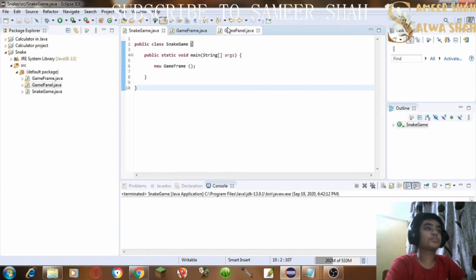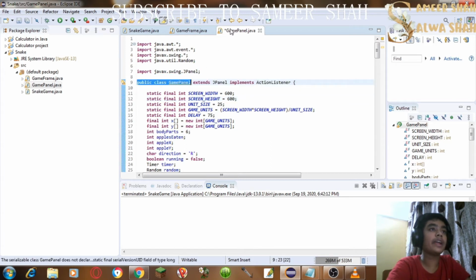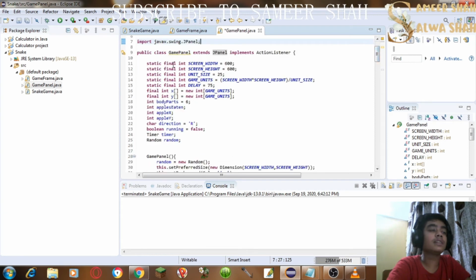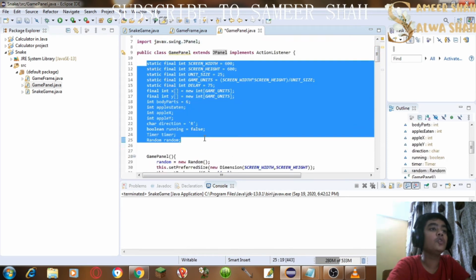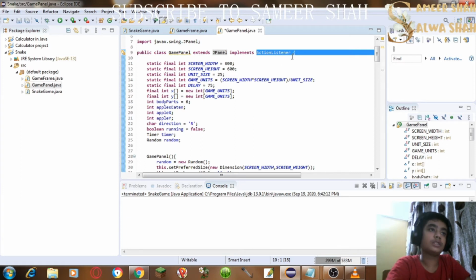Let me explain the codings. This is our public class GamePanel, which we have created over here. We are extending the JPanel, meaning the Java panel, which implements the ActionListener. In this class we are going to give all the actions which are to be performed by the game. We are giving the code so that this class should listen to our actions.